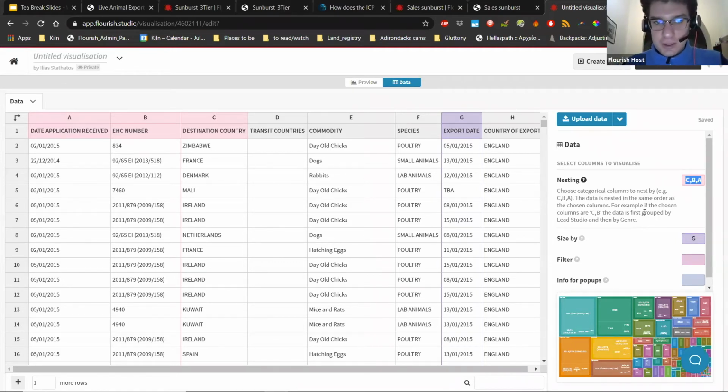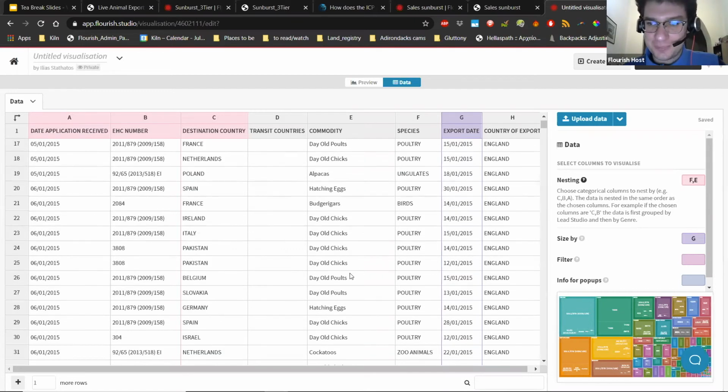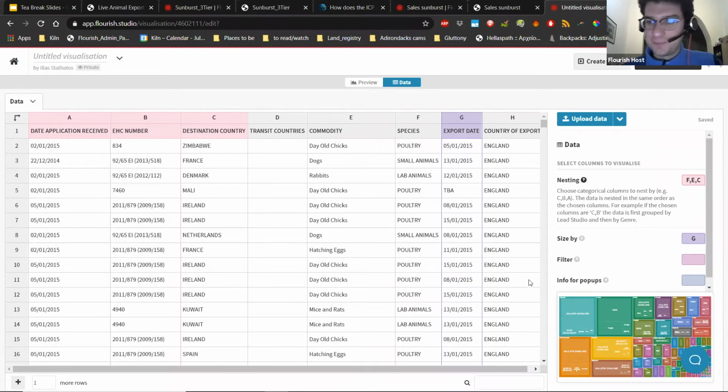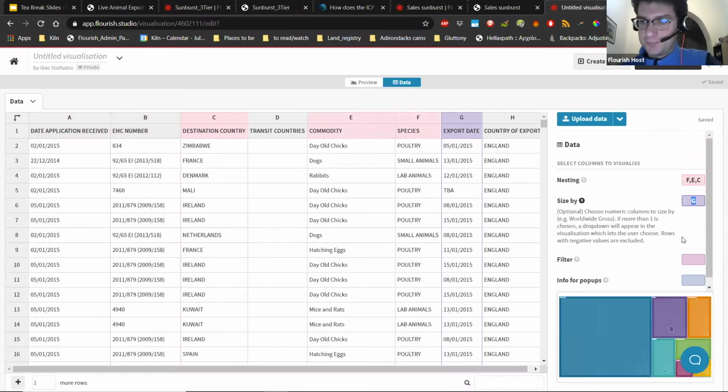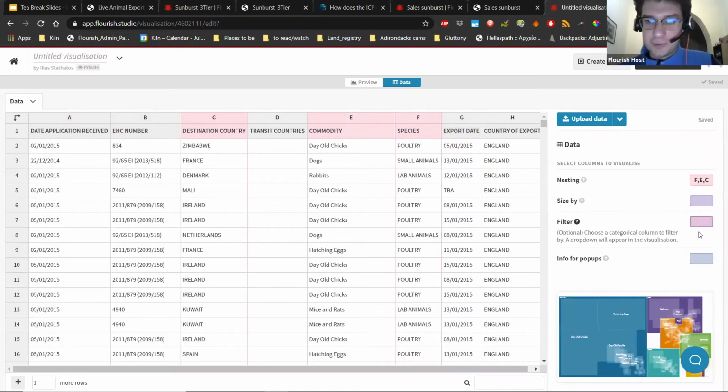if we want to, let's say that we want to break it down first by the commodity type. For example, what kind of species the UK exports, then focusing on the different commodities, which is a horrible word, but in bureaucratic speak means what kind of animal, and then the destination country, and filter it optionally by destination country.